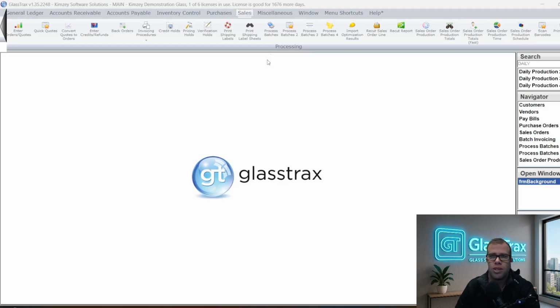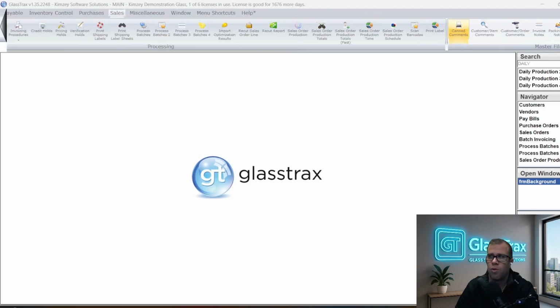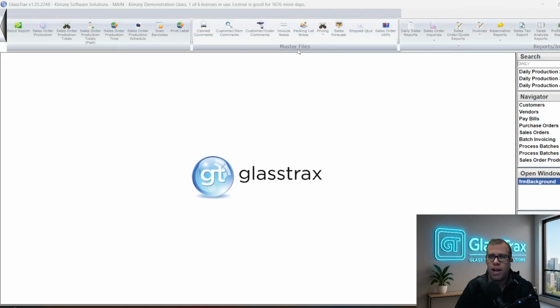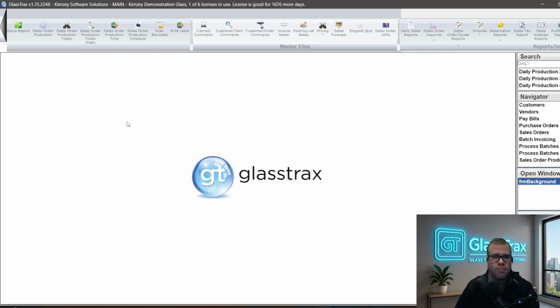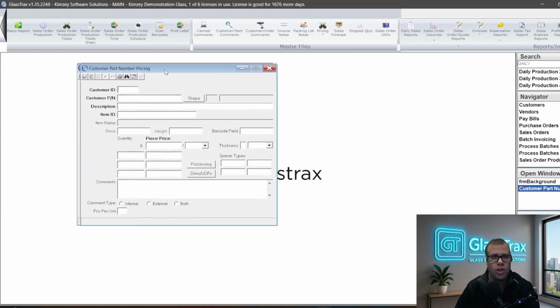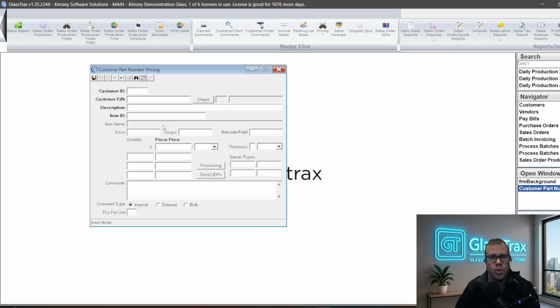So the first thing we're going to do is come to the Sales tab, and I'm going to scroll over to the right, go to the Master Files section and go to Pricing, and select this Customer P/N part number pricing right here. And I'm going to click the N button for New, and put in the customer this is for. In this case, I'm going to choose ABC Glass. If you don't know your customer ID, you can always look them up with the binoculars.